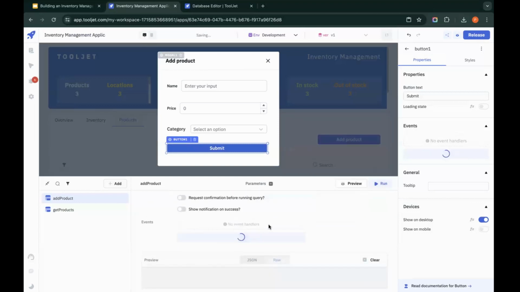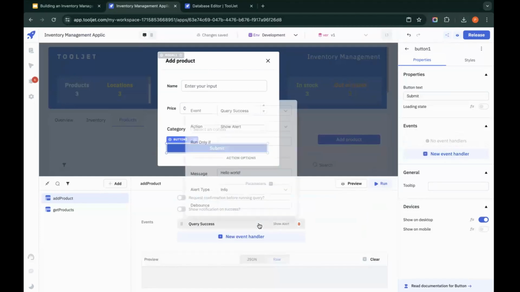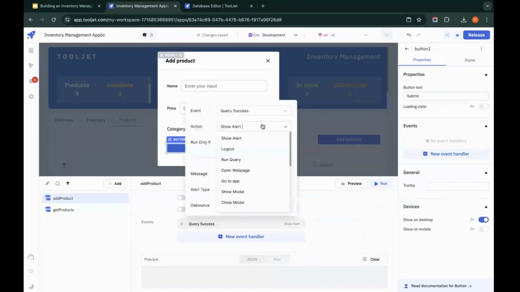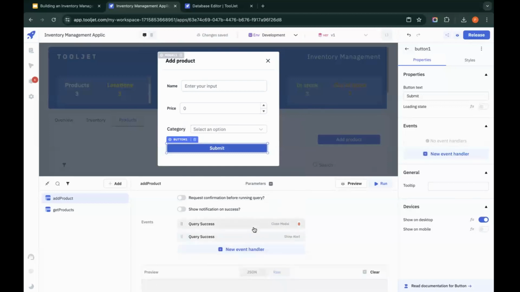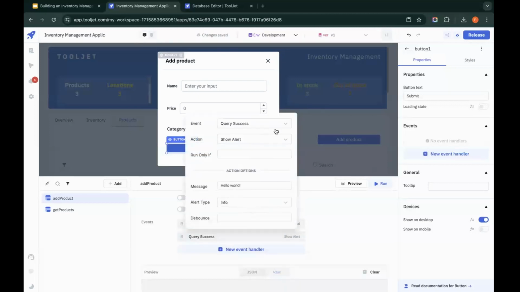Let's add some event handlers. So we'll be adding three event handlers. First is to close the modal. So let's close the modal first. In our case, it's modal one. So we'll just choose the modal one. Next event handler is to show an alert on success query, and it should be a success alert. So, and let's name it product added.